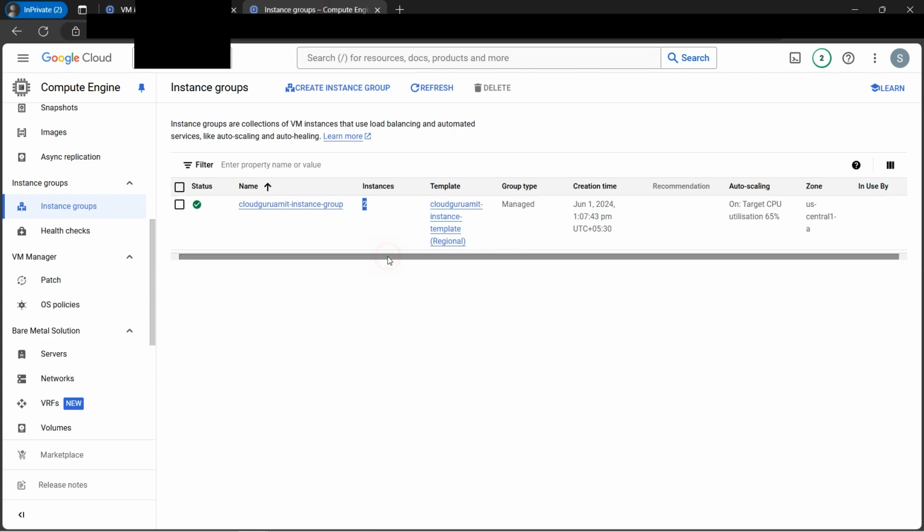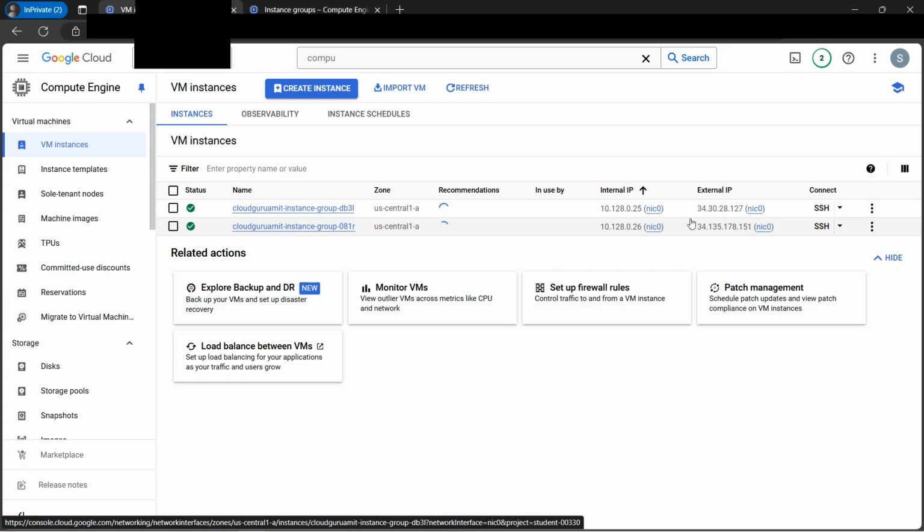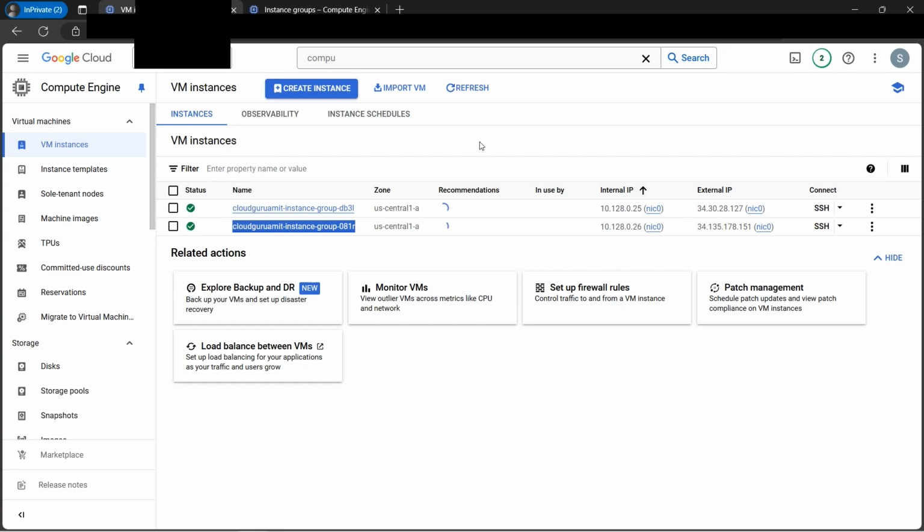I hope you got the concept of how auto scaling works. To summarize, as soon as it meets a specific threshold, we can increase or decrease the number of instances, and as soon as the load falls below 65%, one of the instances will be deleted automatically to save cost.